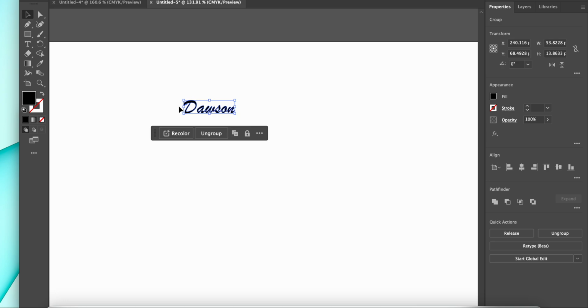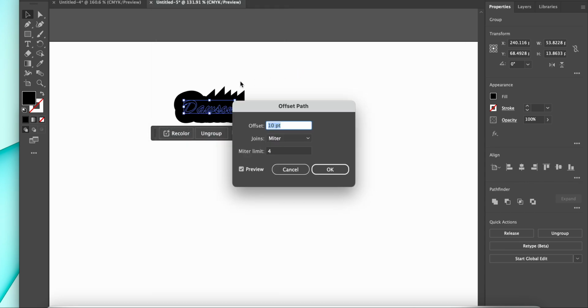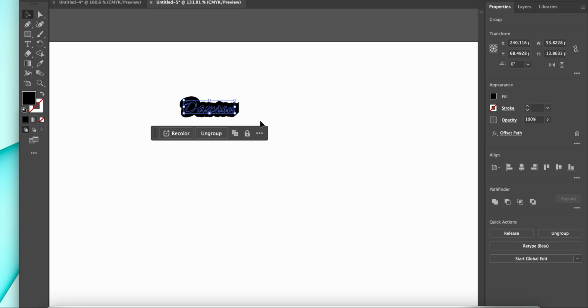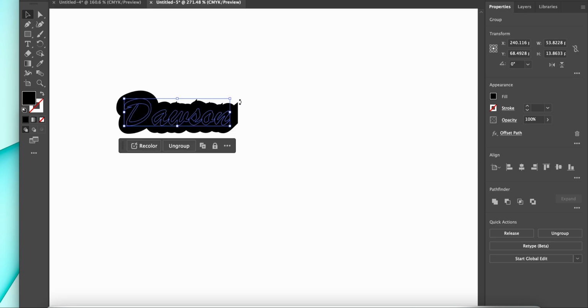From here, with it still selected, you're going to go to the Effect menu. Up at the top, the Effect menu, you're going to choose Path. And you're going to choose Offset Path. So that looks pretty weird because of my font. I'm going to make it like 4. Let's see if that smooths that out. Oh, it's still kind of strange.